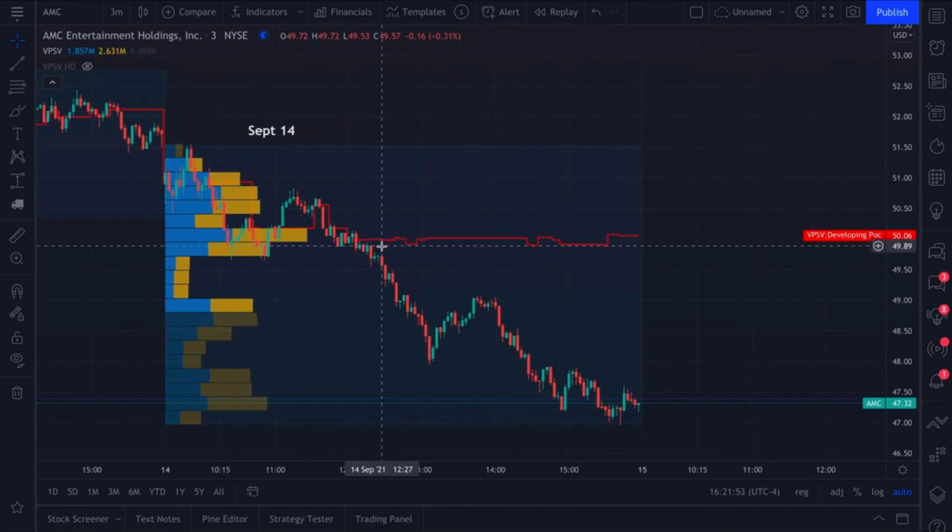Or what's equally cool, was it rising? So look at September 10th. The developing point of control, this red line, was actually climbing throughout the day, and it eventually ended up here higher than where it started. Follow this red line to watch it develop over time as new information came in. So that is the developing point of control.